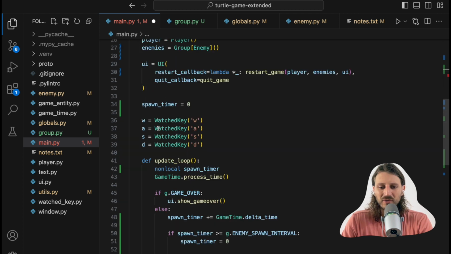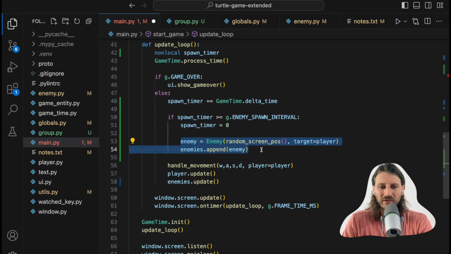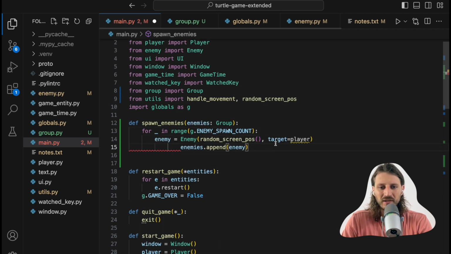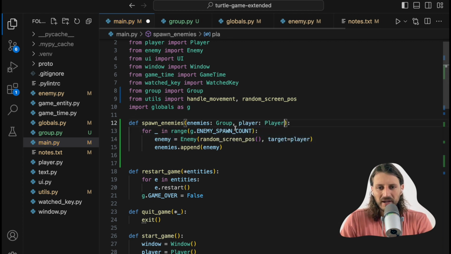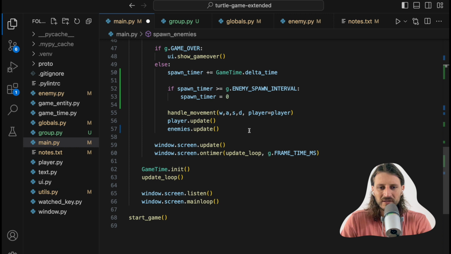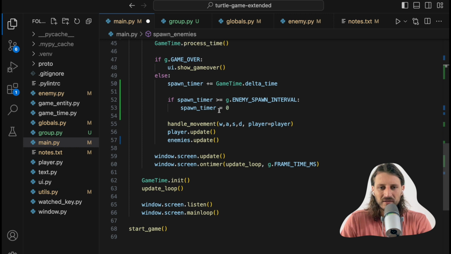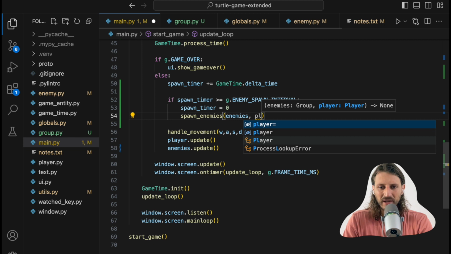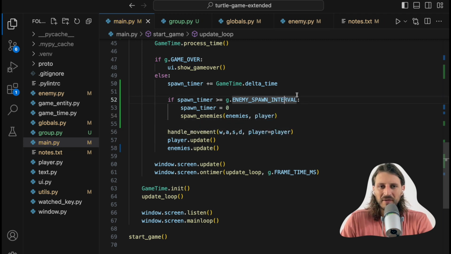And I will just go down here to my previous code of enemies. I will copy it, and I will go up here and I will move it to the for. Okay, and we need to also provide here a player because the player is the target here. So okay, I will pass here also player. For now, player. Okay, that should be fine. And now we can call spawn enemies. So we'll go down here, spawn enemies, call this, and we need to pass here the enemies group, so enemies, and also player like this.